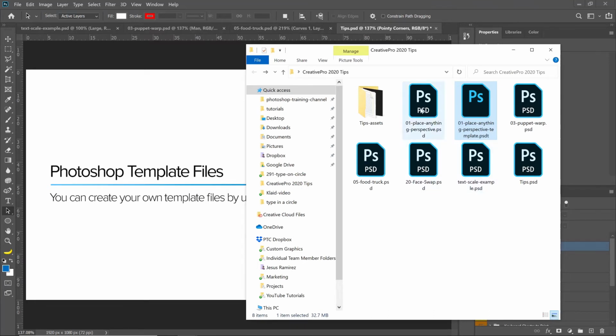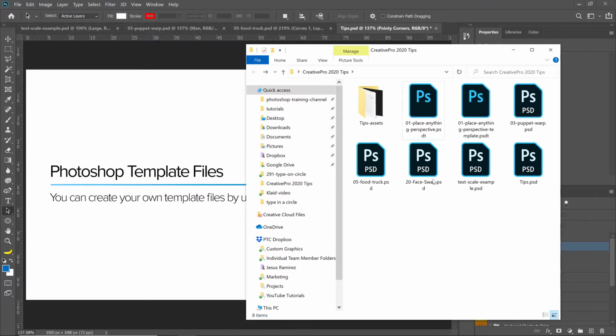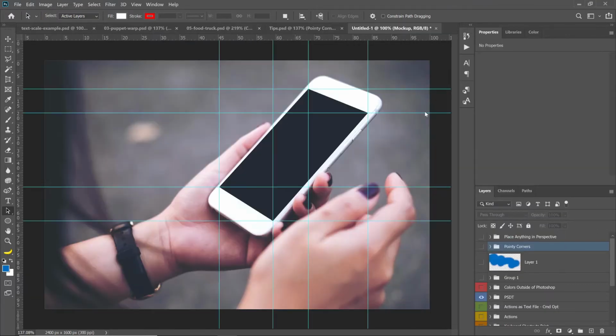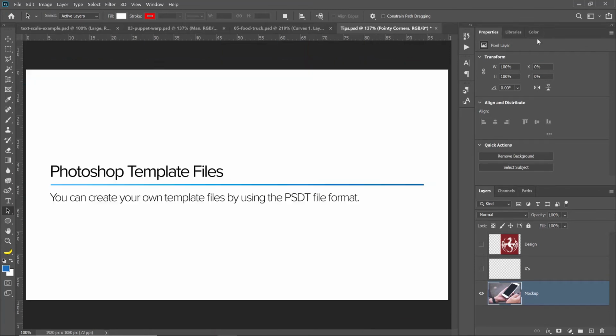You can also convert a regular PSD file into a PSDT just by right-clicking and selecting Rename and just adding a T to the end, and that will turn it into a Photoshop template file. Just click on Yes if your OS asks you to change the file type. And notice that this is now a template file. If I double click on that, it opens up and it reads Untitled in the tab, meaning that it's a separate instance. It's no longer the same file. So that means you cannot override that template.